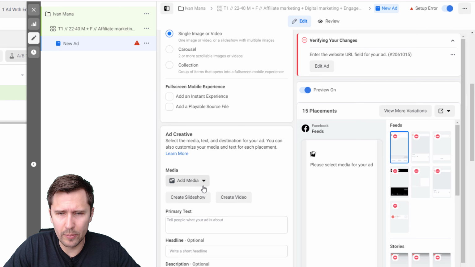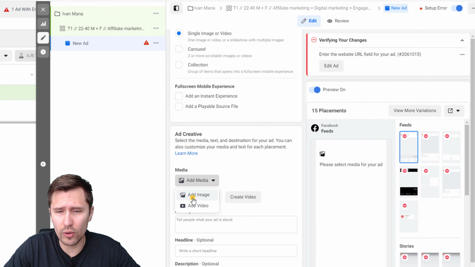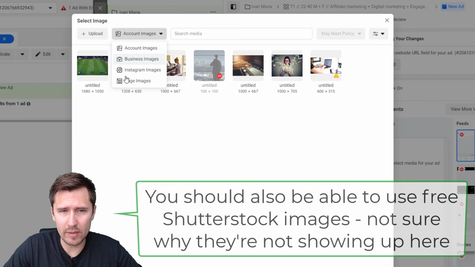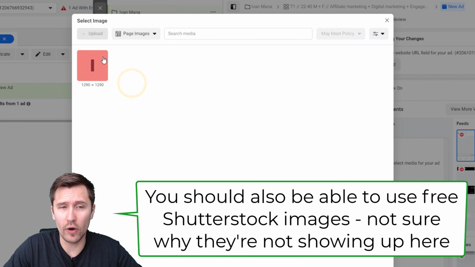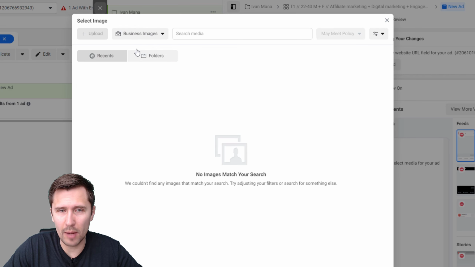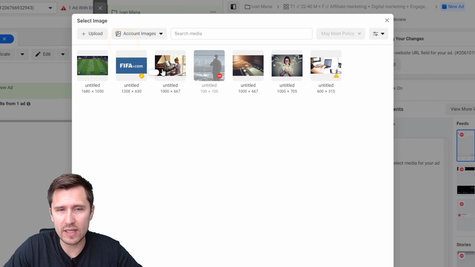Let's scroll down. And then over here, this is where you can add the media. So you can click here, you can add image or video. Let's click on add image. So this is where you can upload your images. You can either upload them or you can use existing images. If you have images of your page, right now our page doesn't have many images, so there's nothing here. But you can have business images if you uploaded anything there, and of course account images, which I already uploaded to this account. So click on upload and you'll be able to upload your file.